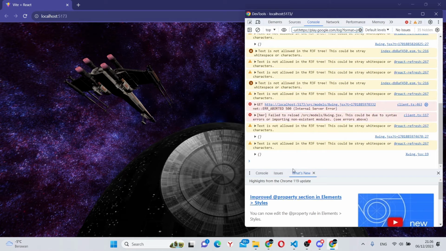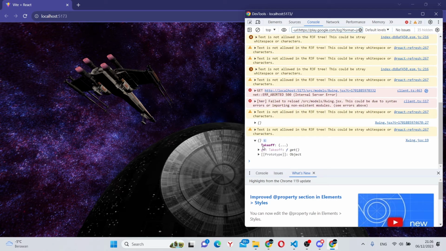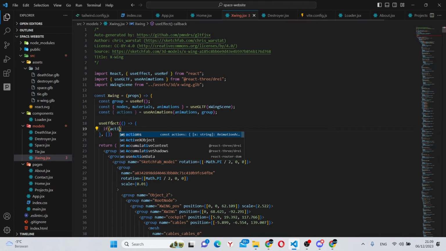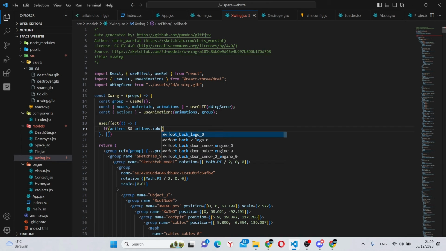So now let's look at our inspect element, into our console. As you can see, we get this object with the name of takeoff. Takeoff is precisely the name of our animation. So we can go back and remove this console.log. In here we can say if actions and actions.takeoff. This simply checks that the action does in fact exist and has loaded in.